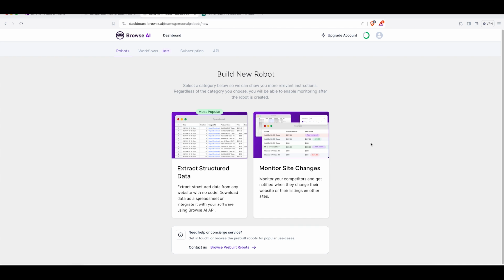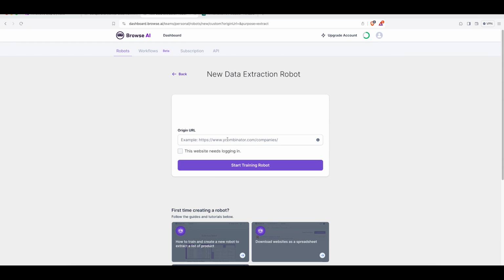So first of all, we're going to click on Extract Structured Data. And what we're going to do is enter the website address of the site that we want to go to. In this case, I'm going to use the brilliant There's an AI for that.com, because what I want to do is extract all the latest AI tools that are coming out and being listed on that site and write a review about them.